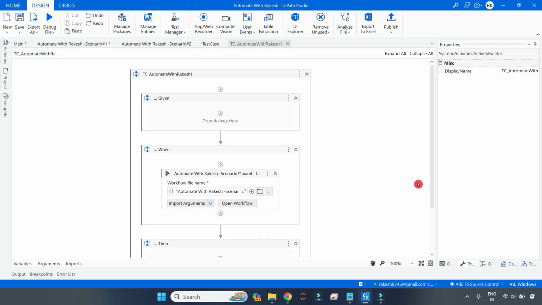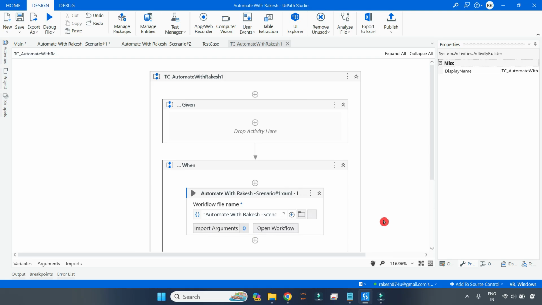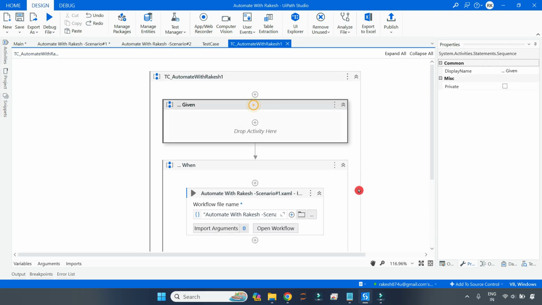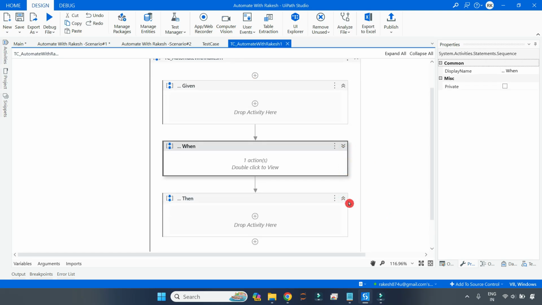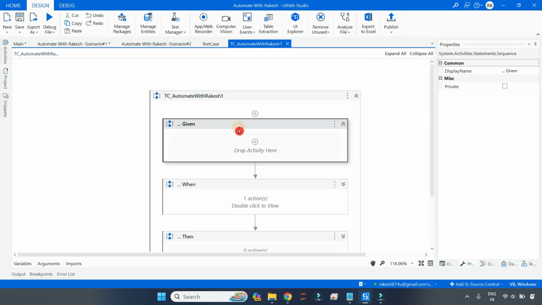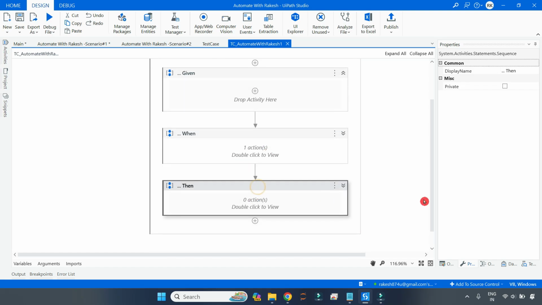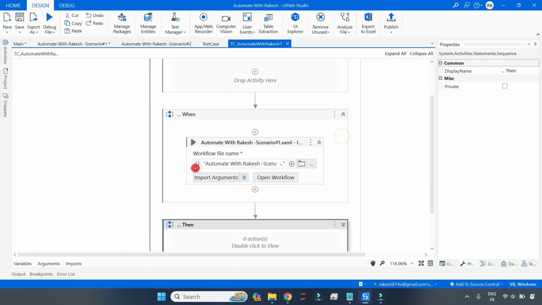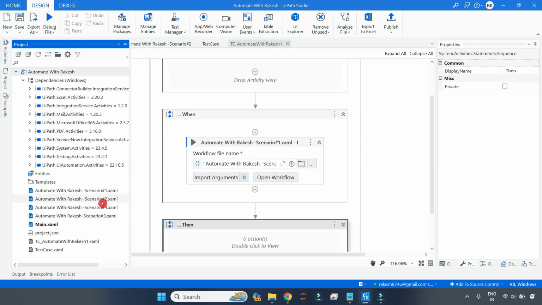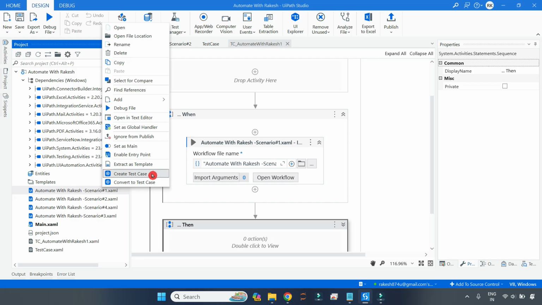What would happen the moment I hit create? What happened? You see there are 3 sections created. Let me minimize everything. Given, when, and then. And in the when section, the workflow upon which, you remember, I had right clicked and created a test case. So TC automate with Rakesh 1.